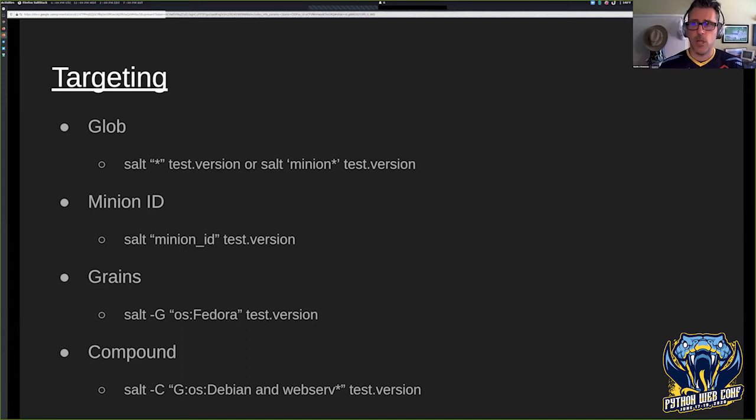We can also target based on grains values. Grains are system information, like what operating system it's running, or what IP address it's using on a particular interface. In this case, we're targeting a minion whose OS grain is Fedora. This would target any machine that the Salt master knows about that is running the Fedora operating system. Finally, we can combine targeting using compound targeting. In this example, we're targeting all minions whose OS grain is Debian and whose minion ID begins with WebServe.